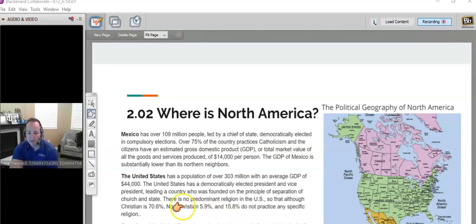Okay, so a couple things. Let's go over a little bit about where the United States is. Now this is a little bit of old data, but we have here, Mexico has over 109 million people, led by a chief of state, democratically elected. As we said, Catholicism is most of their citizens. The average person in Canada makes around $14,000. So we're talking about US dollars a year that they make.